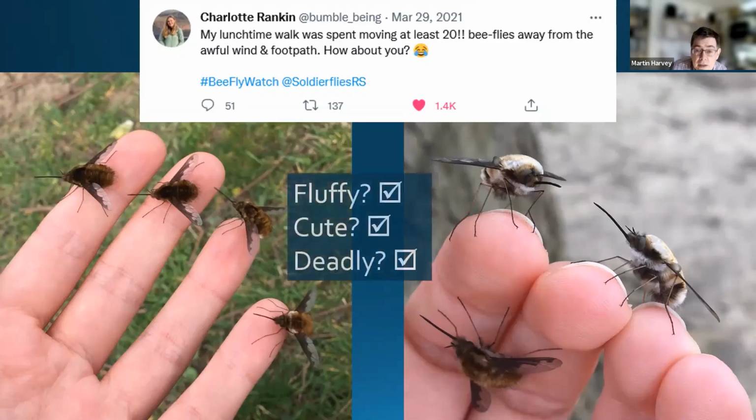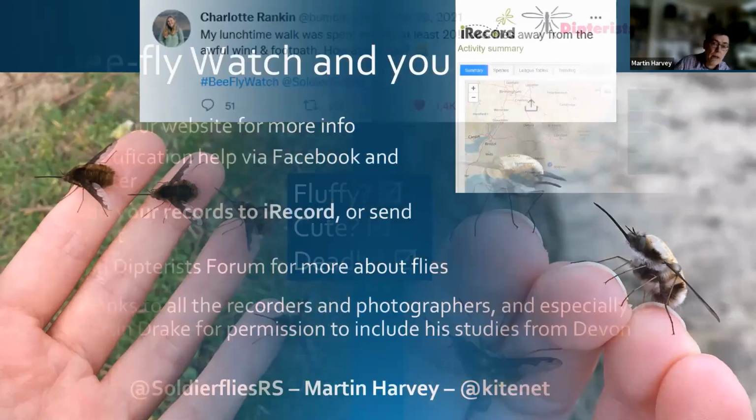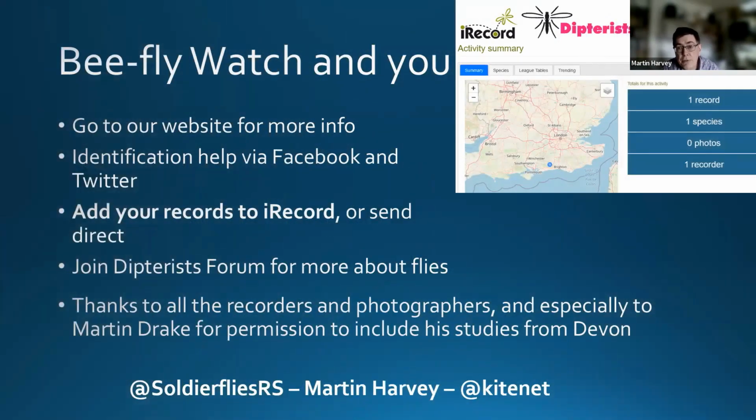So I think this is yet another bit of evidence that the fluffy and cute part of the equation does seem to draw a lot of people into watching and hopefully enjoying these insects and learning a little bit more about all the interactions that they have with both the plants and their solitary bee hosts. Which brings me to the end of the talk.